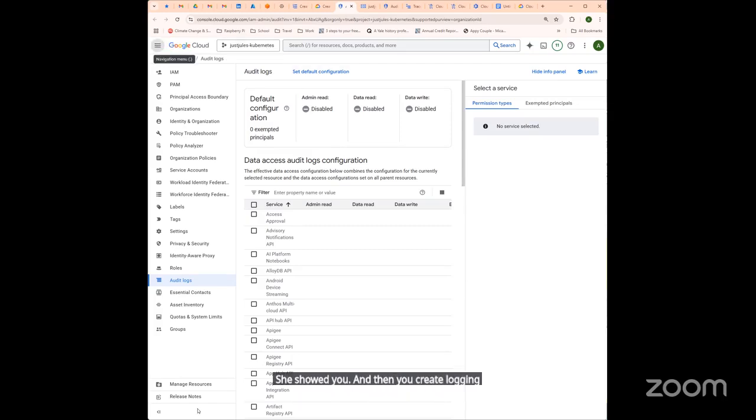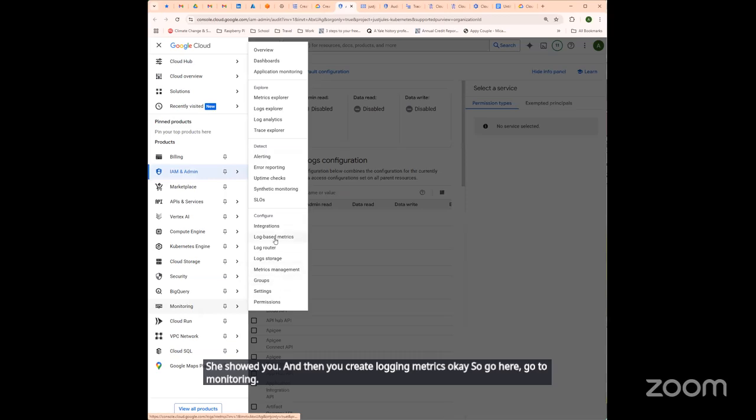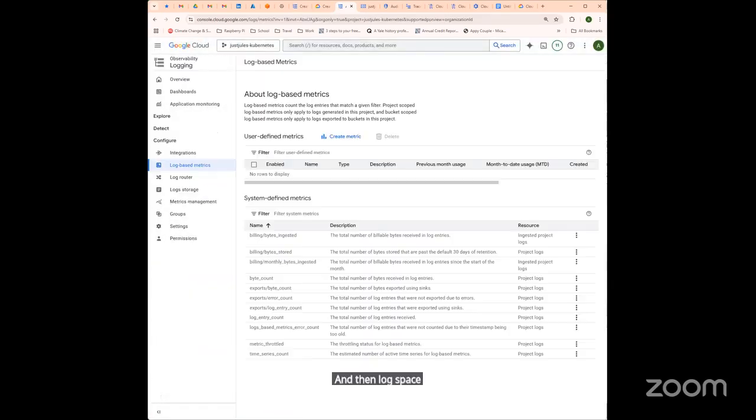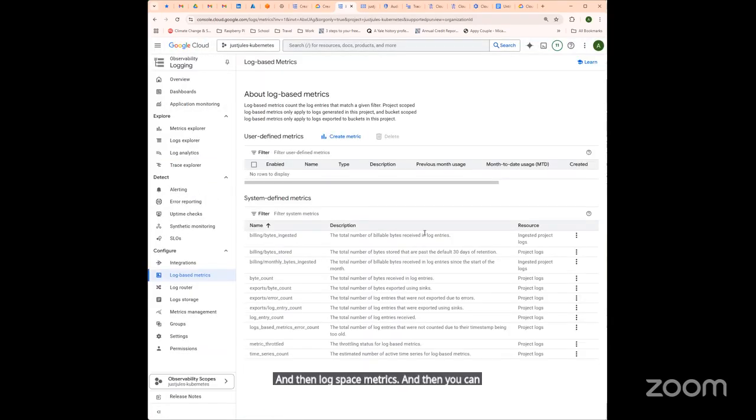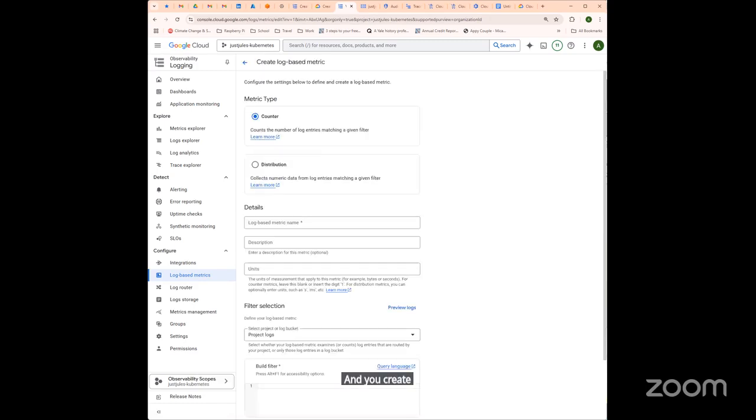And then you create logging metrics. Okay. So go to here, go to monitoring, and then logs-based metrics. And then you can create custom metrics for monitoring. So creating log-based metrics. Log-based metrics allow you to extract numerical data from logs for monitoring and alerting purposes. So to do this in the console, you'd go here, which we're at on the page, and you create a metric, all right?